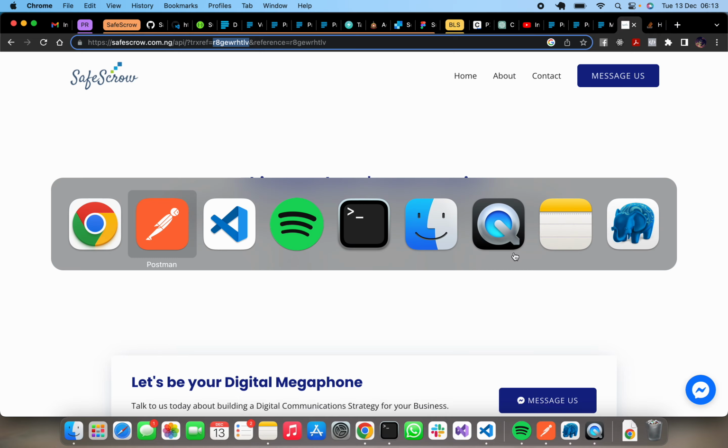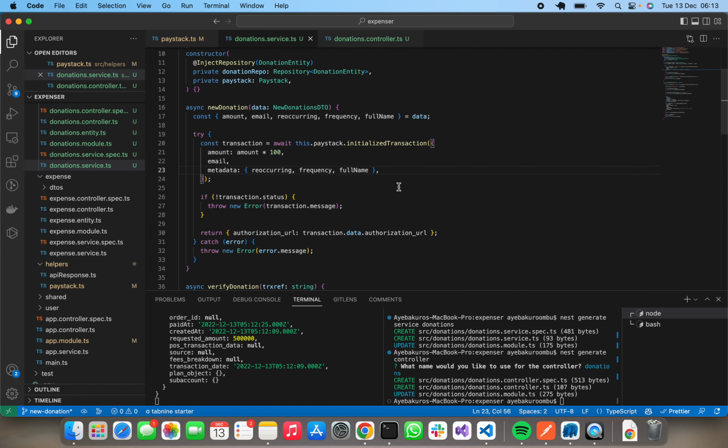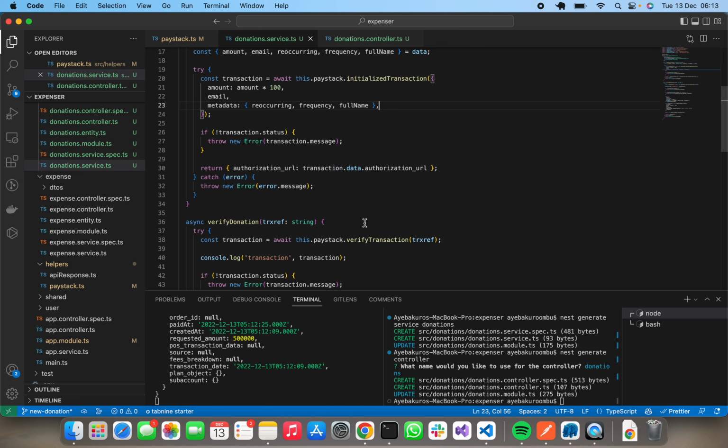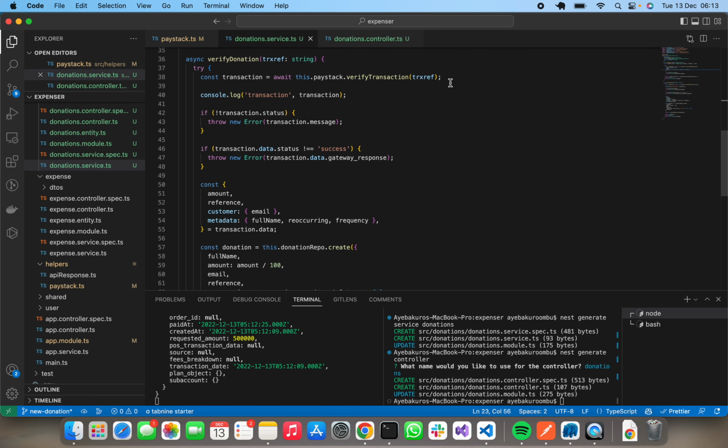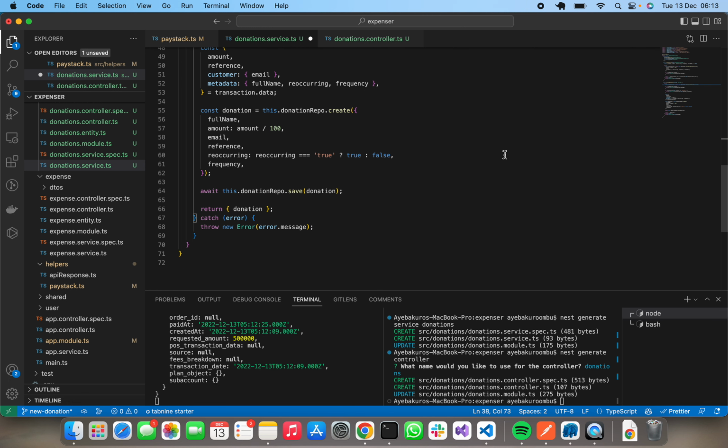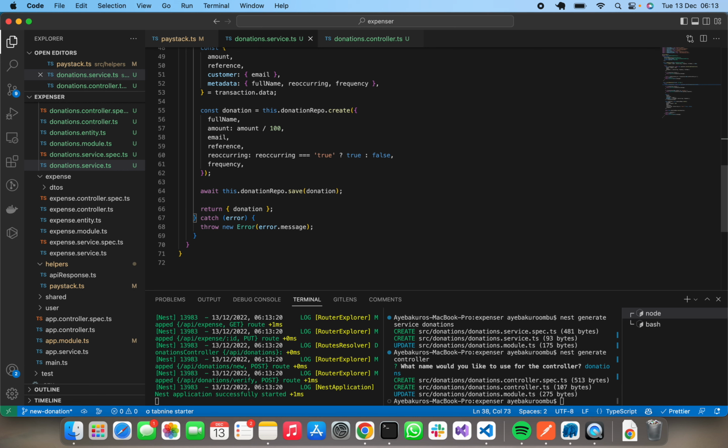Okay, so that brings us to the end of this video. We can now clear out all the logs we had. Save this, format it, and okay, so we've successfully been able to initiate a transaction and also verify a transaction and save the transaction in the database. In the next videos, we should be able to work on recurring transactions and set up how we can charge those transactions. Okay, see you in the next video.